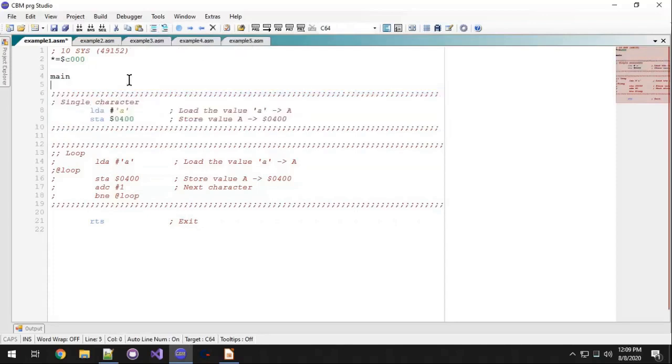So I have some instructions over here. It's similar to the sample from the previous slides. We're loading a value into the A register and storing it to memory. But I want to debug this code. And CBM PRG Studio has a built-in debugger, which makes it really cool to just step through your program and see what it's doing before even running it inside of an emulator.